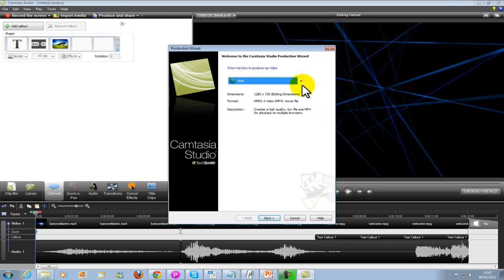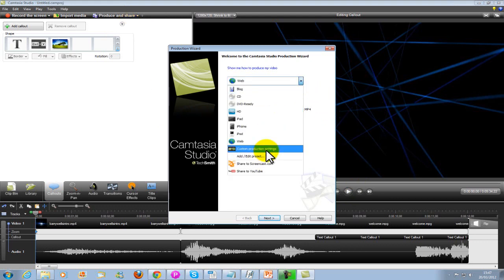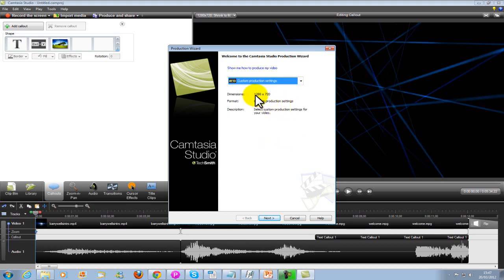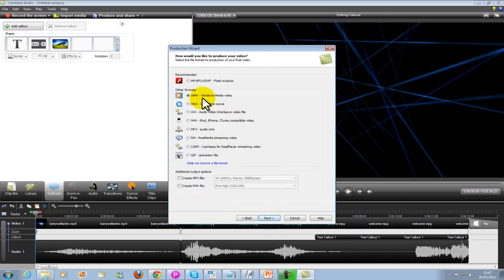Produce and share. Don't save it for the web, or don't produce it for the web. Custom production settings. There's your video size, 1280 by 720, perfect YouTube HD. Click next. I always record in Windows Media Video because I have found that it's the fastest to upload to YouTube. Okay, I tried it in AVI, or I was always using it in AVI on my old PC, and it could take an hour sometimes to upload. With Windows Media Video, it is uploaded in seconds.